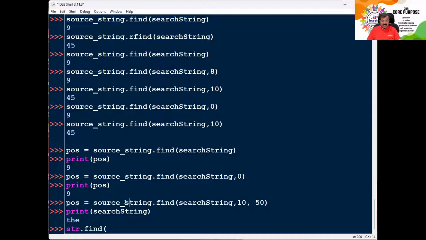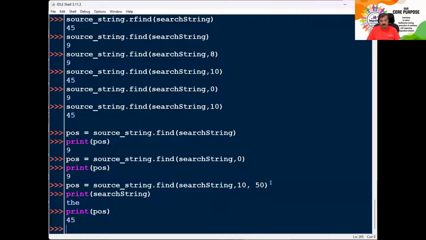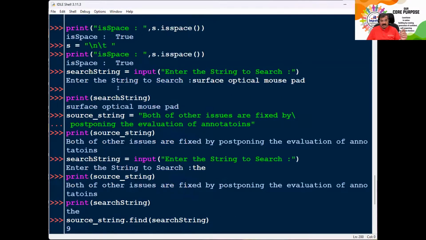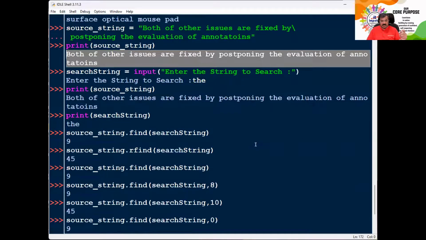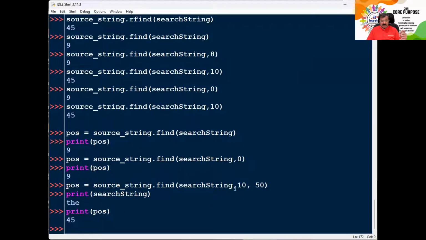Let's see what the value in pos is. Let's check it out. If I print pos, it's at the 45th position. That means if you search from 10 to 50, you won't see the first "the". I'm searching after the 10th position. The first position after that is this "the", which is at the 45th position. You got that?